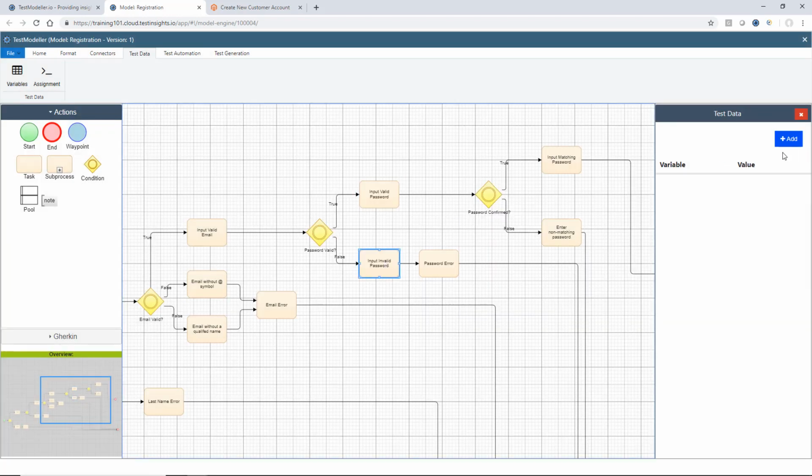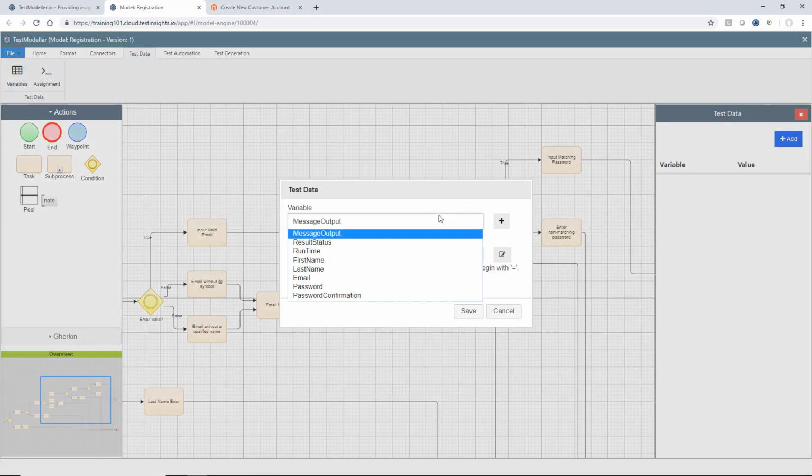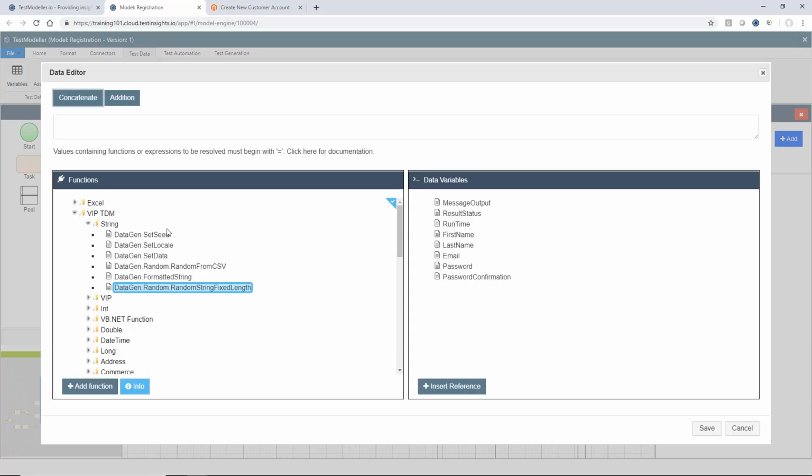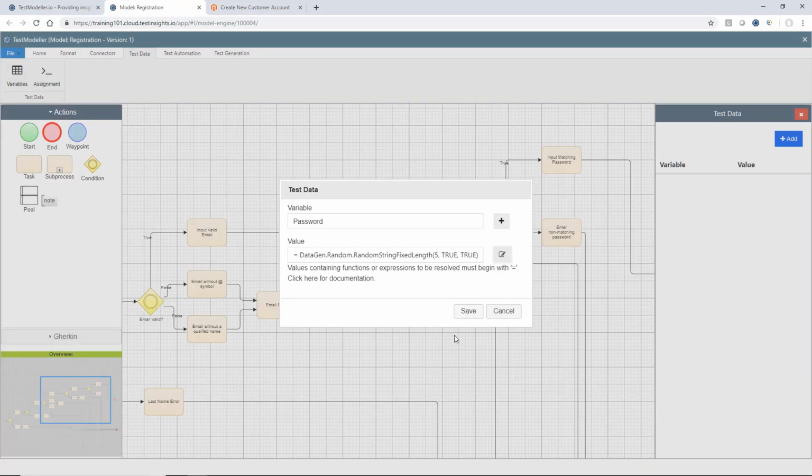We then need to generate an invalid password. So for this, what we will do is create a password which is under 10 characters. So we'll use our random string fixed length expression again. We'll create a value of 5 and we'll have it containing numbers and special characters and hit save.